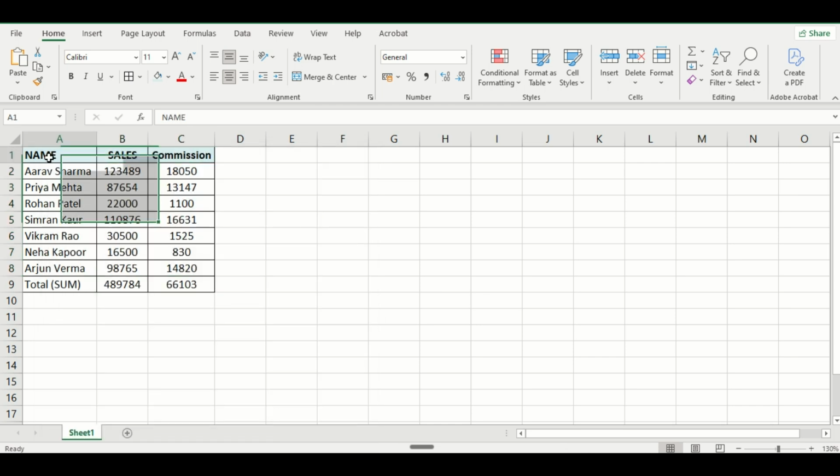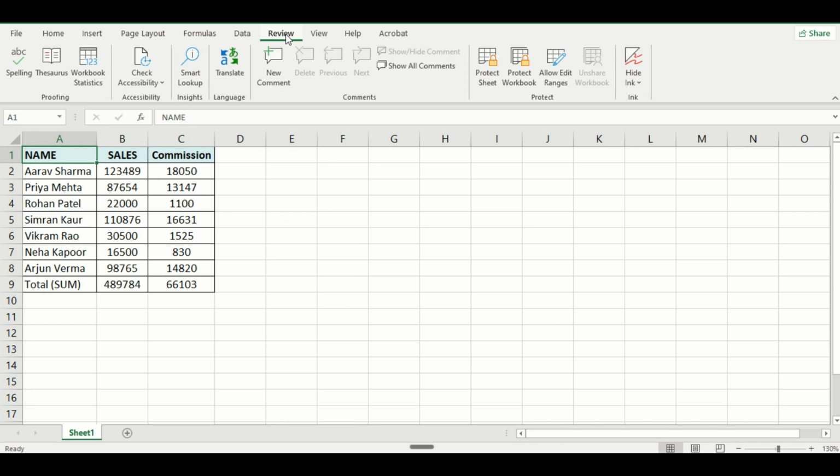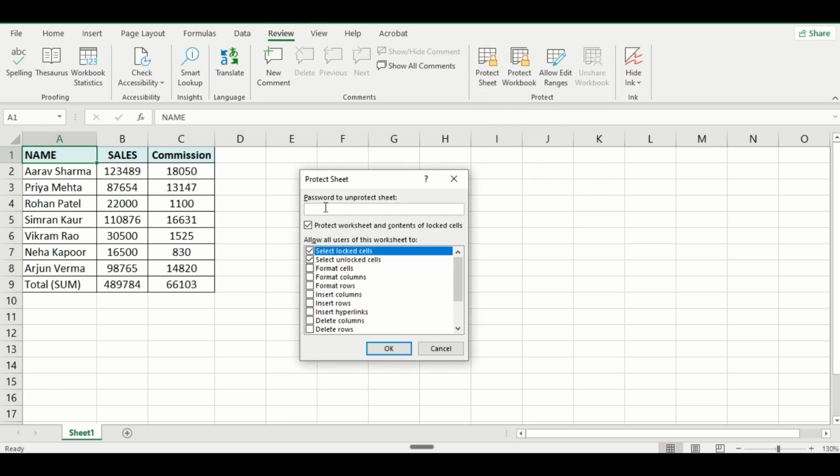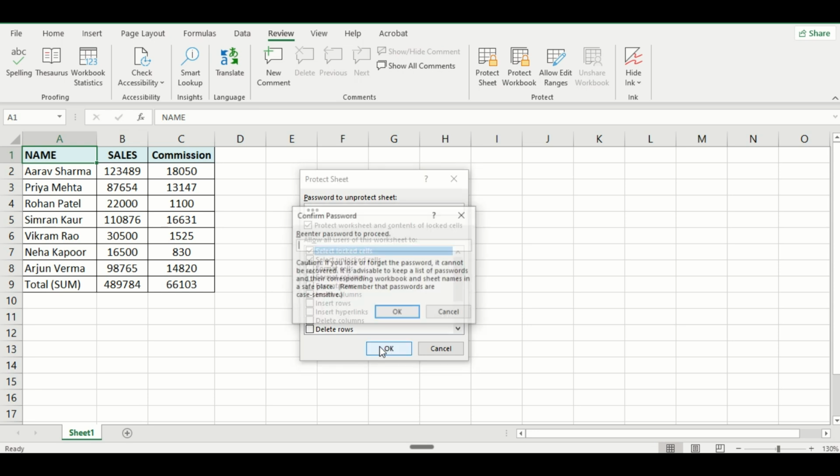Post that, go to the Review option and here we have one option as Protect Sheet. Click on it and here we need to give the password. I am giving the password 123. And here we have some options we need to select according to us. As of now, we are selecting locked and unlocked cells and click on OK.